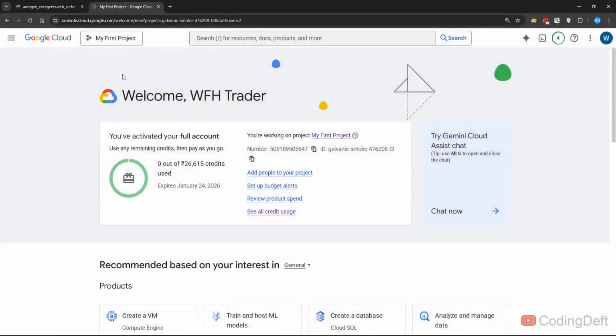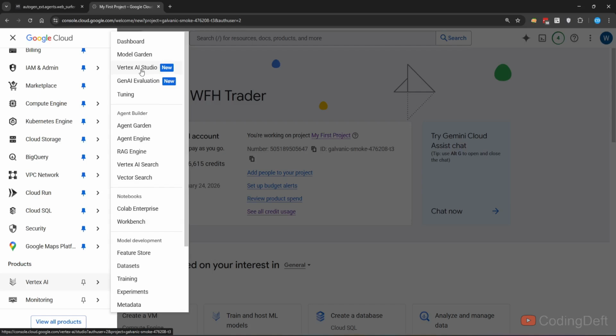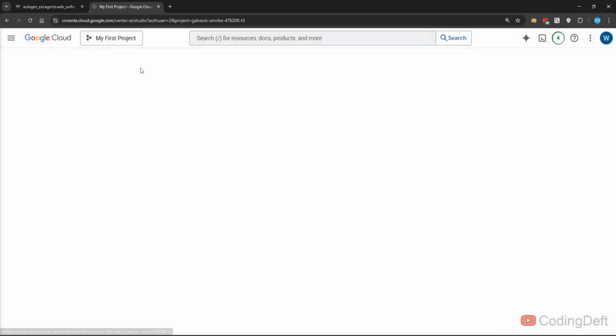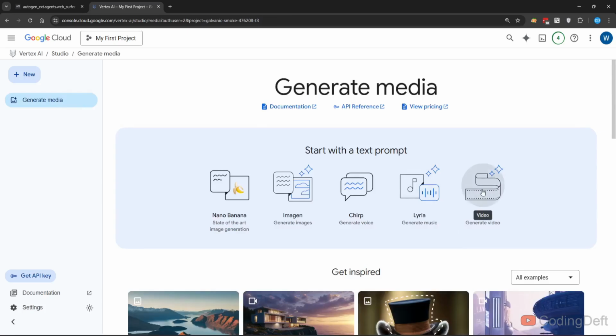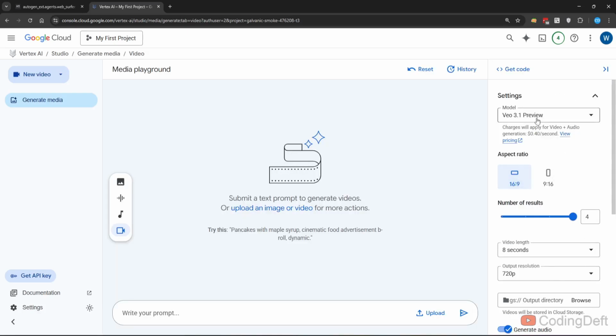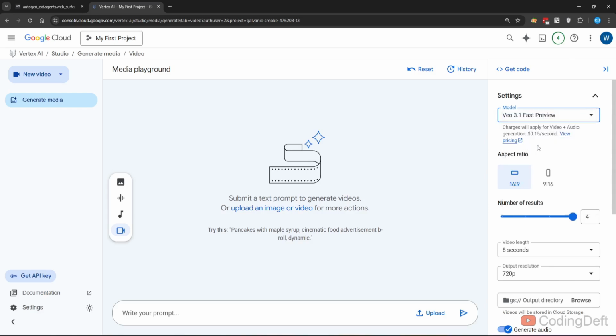Once you're signed up to Google Cloud, go to Vertex AI and click on Vertex AI Studio. Here click on Generate Media and select Veo. Here they have given all the model settings. I'll be choosing Veo 3.1 fast preview. This is faster and it costs less. You can select the aspect ratio. I'll select number of results as 1. 8 seconds is the maximum video length you can create as of now. If you want, you can go for a 1080p version.